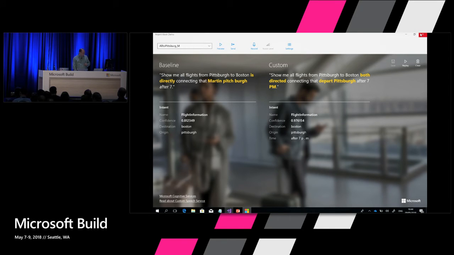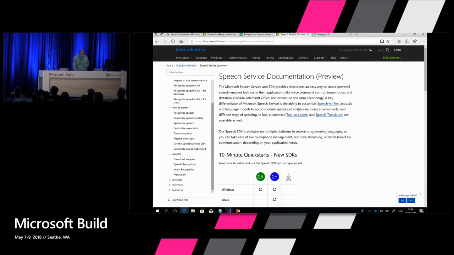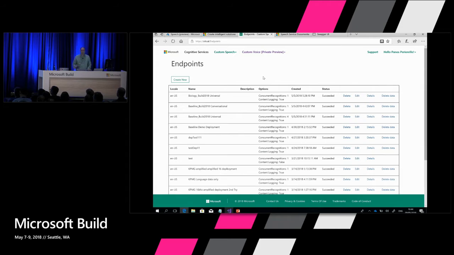What I would like to show you now is a thing or two about the models. How do you customize? You customize through a portal experience that we offer. If you go to customspeech.ai or Chris.ai, you will find features that would allow you to actually customize a model.